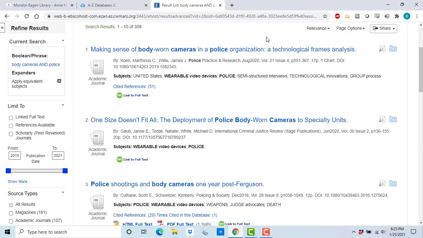You can also limit to just show scholarly or peer-reviewed journals, which is useful if you're doing a project where you need to use a certain number of scholarly journals, or if you're only allowed to use scholarly journals. You can also limit the publication date of the resources that you see with this slider. To adjust the date, you can either grab onto the blue boxes of the slider, or you can just type a new date in the From and To boxes.